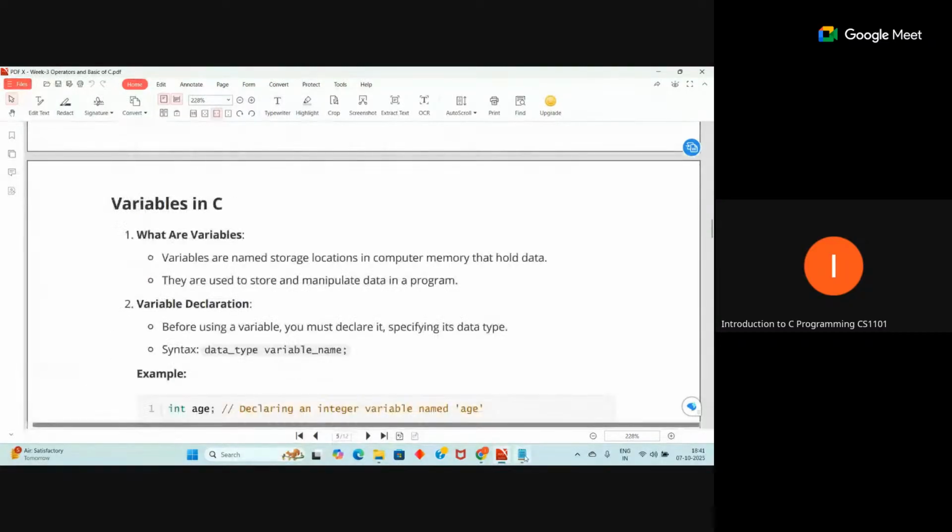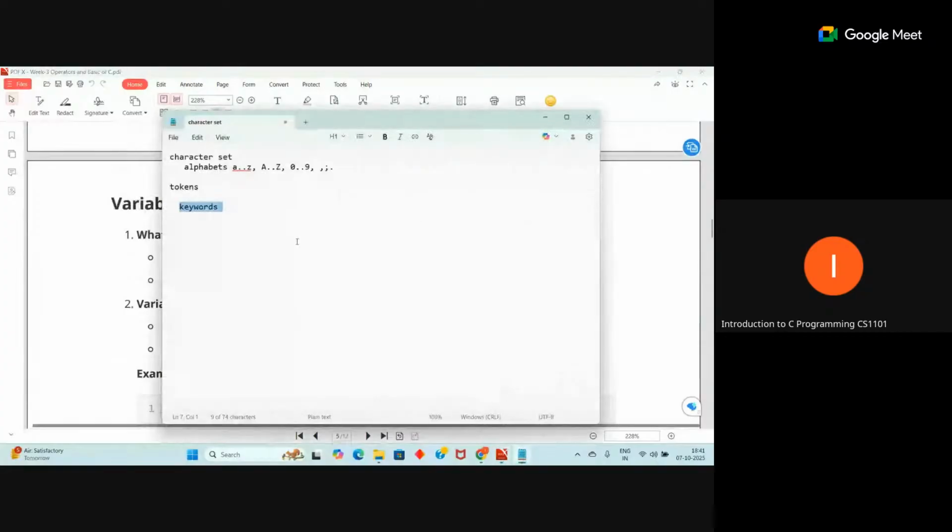So next token is variables. One of the tokens is keywords. Next type of token is variables. As the name itself indicates, its value can vary. Variable means its value can vary. So a variable is nothing but the name of a memory location. It is the name given to the memory location.